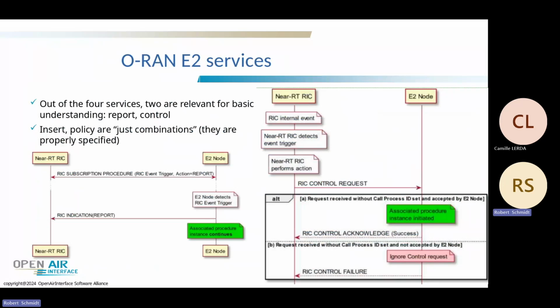So basically the near real-time RIC does a so-called subscription procedure to the E2 node. And inside the subscription, it basically does two things. It defines or requests a specific event trigger. Typically, for example, for reports, that might be that it sends things periodically, but not only, it might also be on demand on specific events.